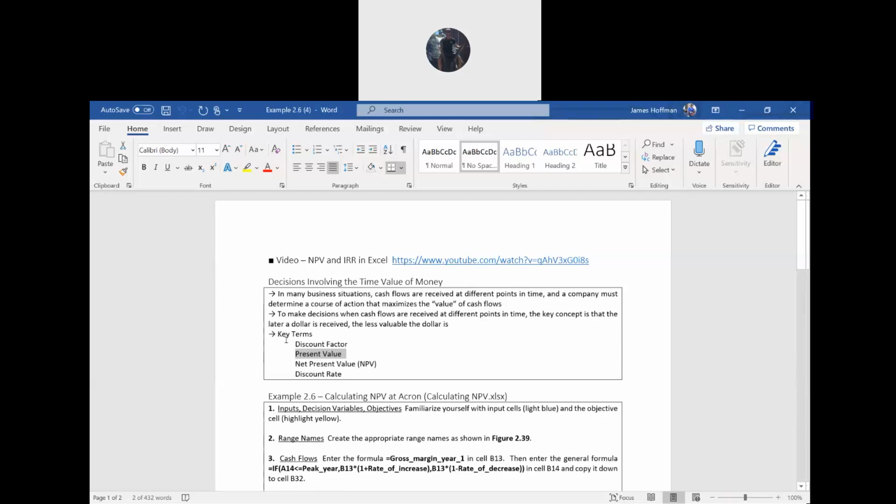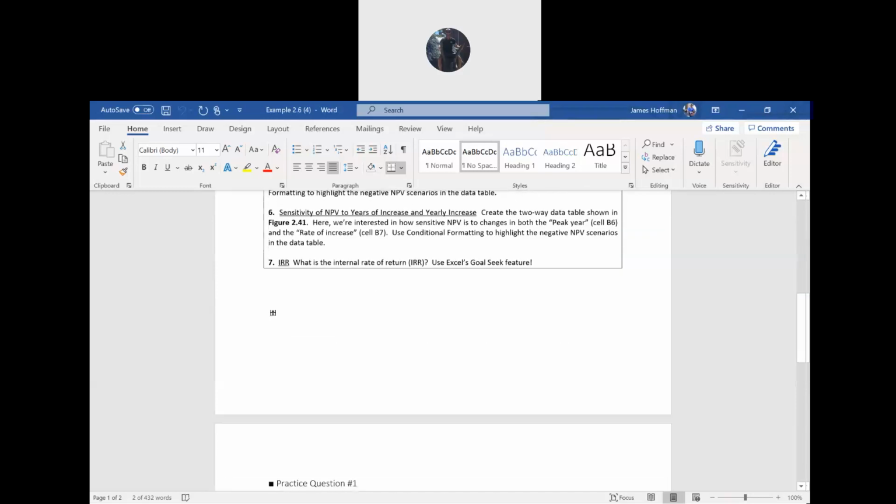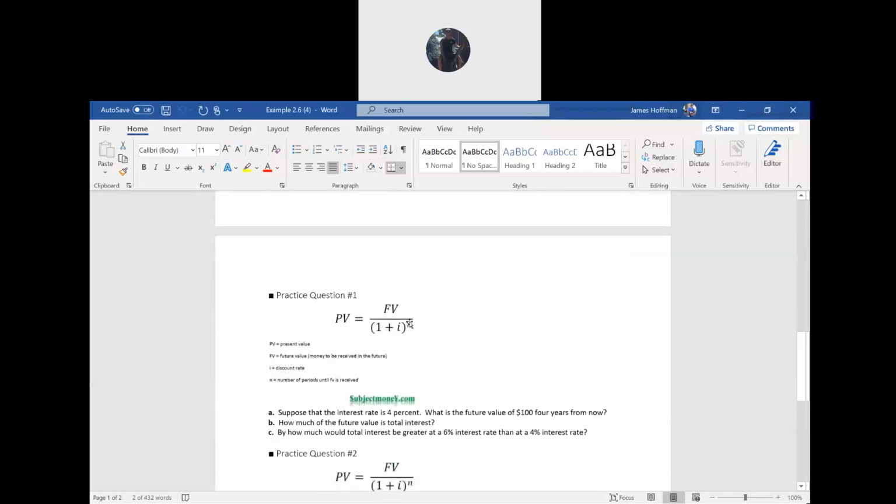Okay, present value is just the present value of what the stream of payments is today. So if you're getting a bunch of future payments in this format, then the present value is how much those future payments are worth after you discount them.